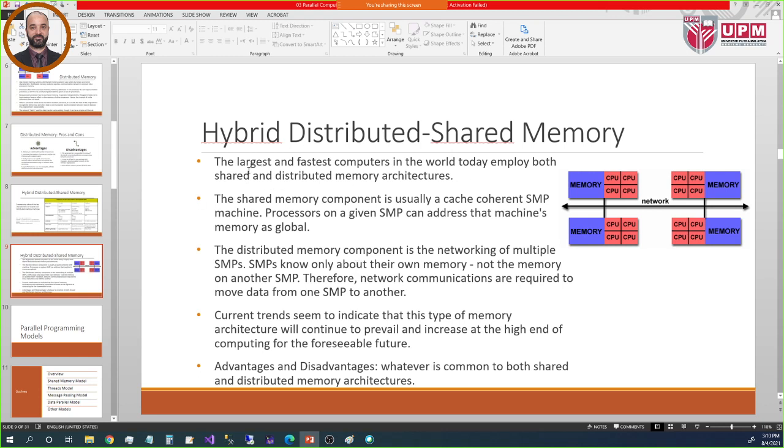So that's why the largest and fastest computers in the world today employ both shared and distributed memory architectures. The shared memory component is usually cache coherent, because this one is shared inside here. Processors on a given SMP can address that machine's memory as global. So these processors could access the memory of other processors.